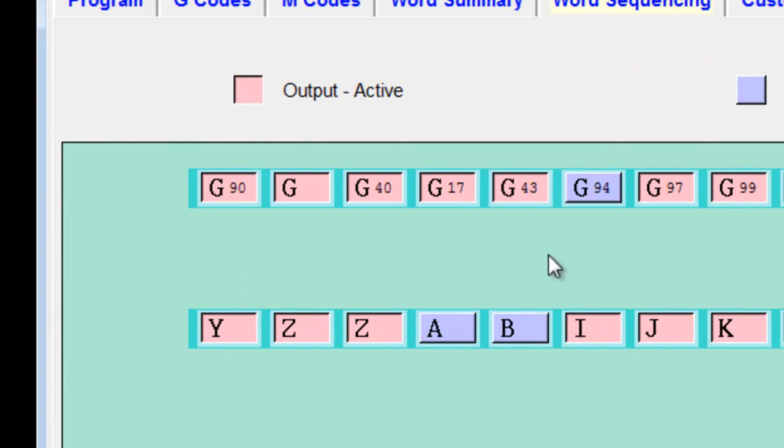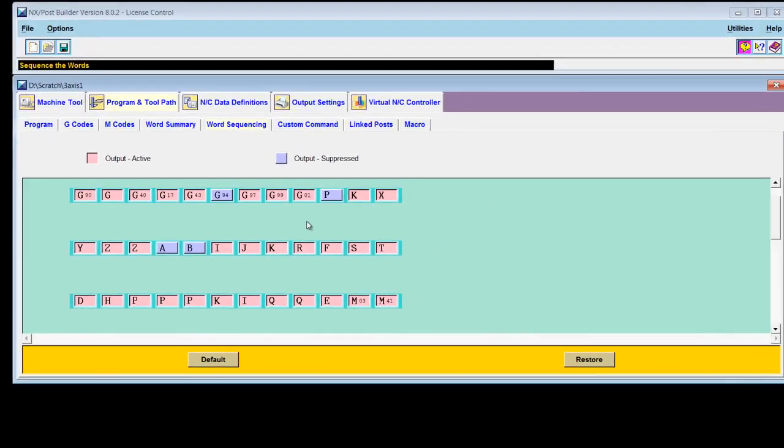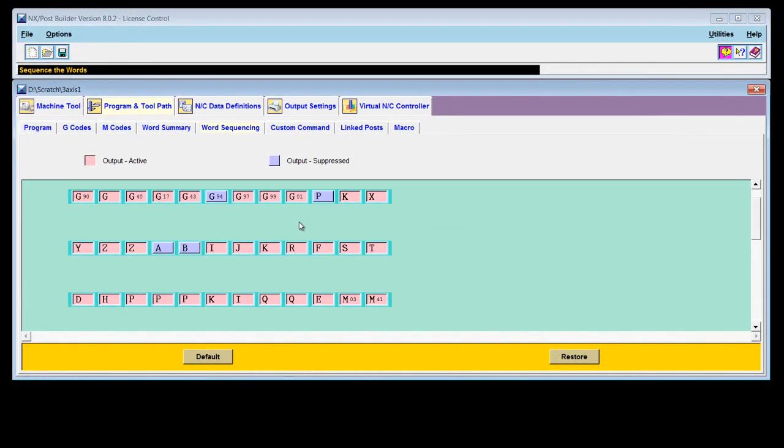Now you'll notice that some of these G-codes are pink, I guess that's the color, and then others are blue. So what is the difference? Well, in this case, pink means it will be output, blue means it's suppressed. So if I have a G-code, or really any word that I don't ever want to see in my post, I can simply click on it, and that G-code or that word address will be permanently suppressed, never output.